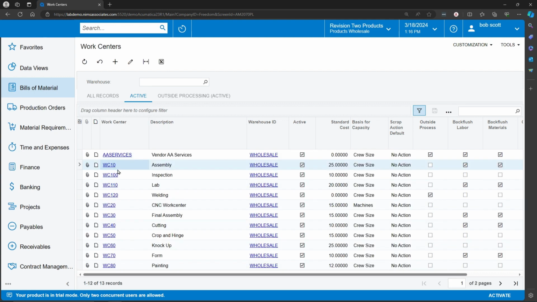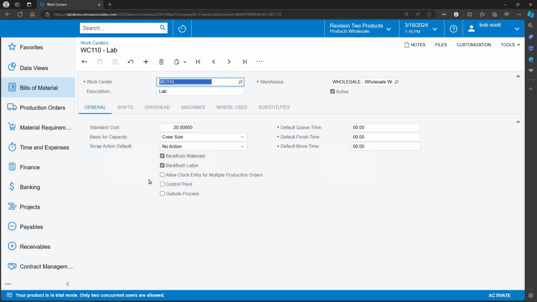Work centers is where work happens. There must be at least one work center per bill of material. One is the minimum. We look at a work center. We can see that the work center sets up various defaults for us. So for example, $20 per hour is going to be the default labor cost. The basis for capacity, or capacity planning and scheduling, in this case will be crew size, but it could be machines as well.